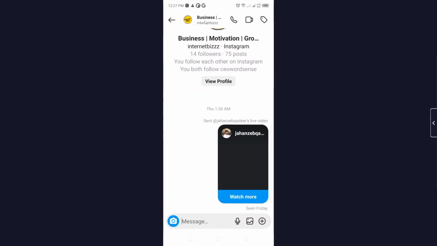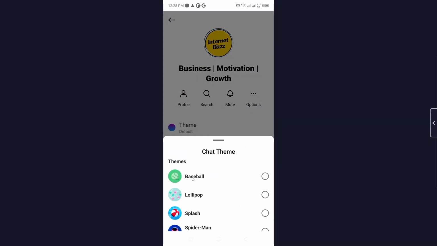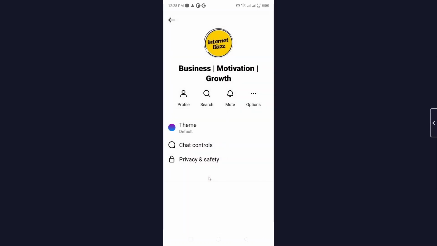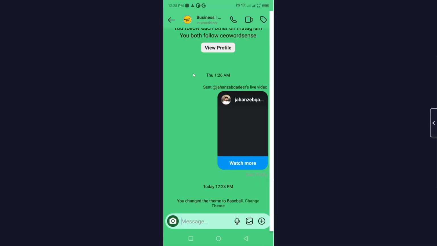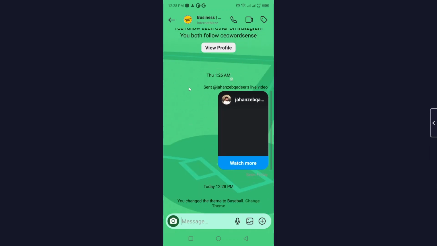Then you simply need to click on your name. Here you need to click on theme. And from here you simply need to select baseball. And now you can see that baseball theme is activated for this conversation. So this is the process.